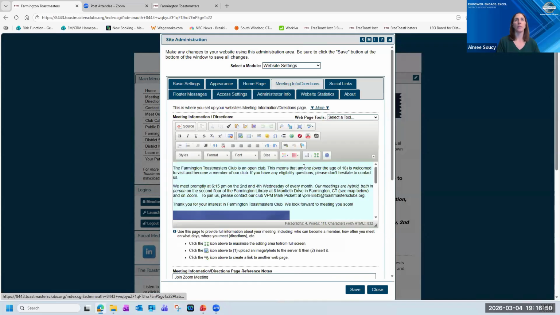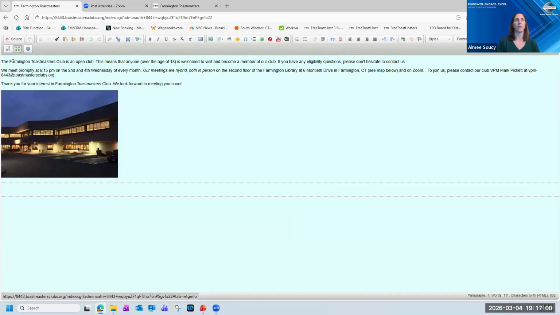Next tab I'm going to go over is the meeting info, directions. So this looks pretty similar to that homepage tab. You have this section here that you can work in. Again, you can maximize it. You can add information. So this is specific to your meeting location and any information about your meeting you want to share. So the time you meet, the day you meet, where you meet, directions on how to get there, who to contact, pictures, things like that. So you can add all that here.